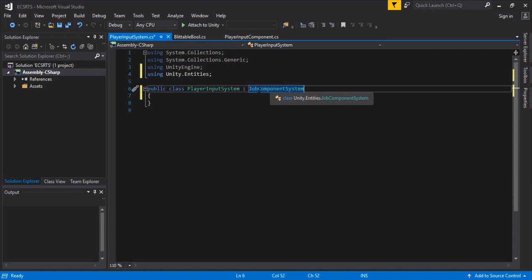You might have already seen component systems, where you make a component group and a create manager and then iterate on those systems. JobComponentSystem does a lot of scaffolding for you and allows you to use your systems in a jobified way.